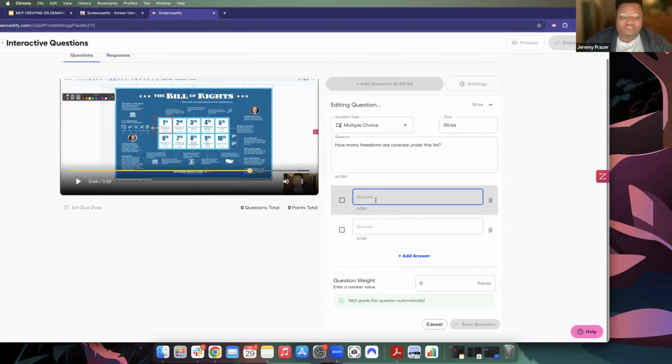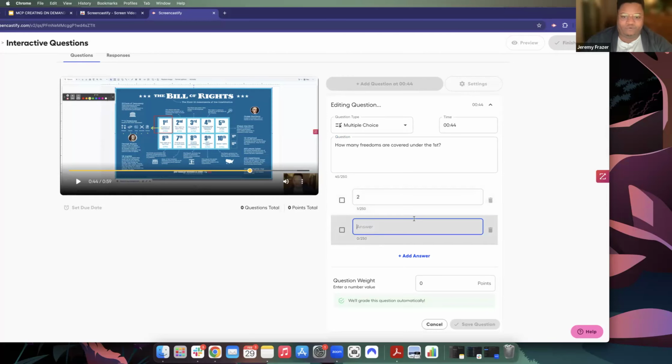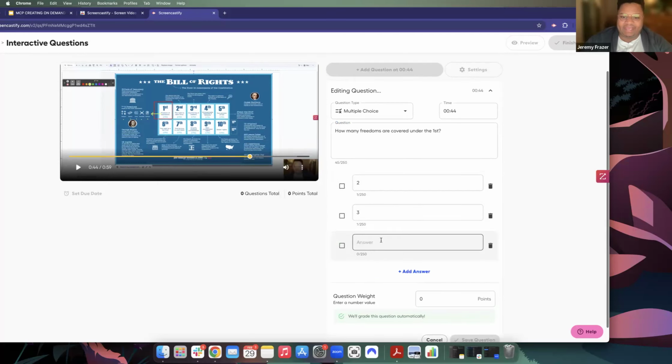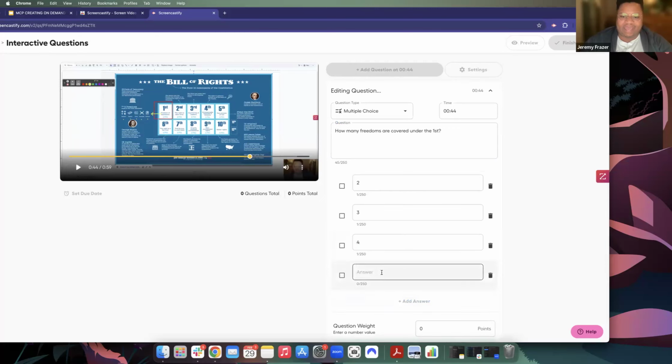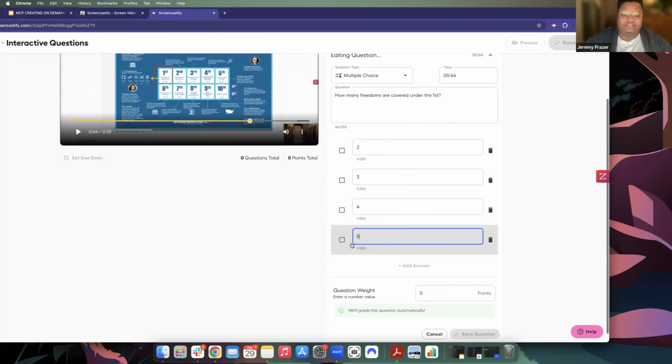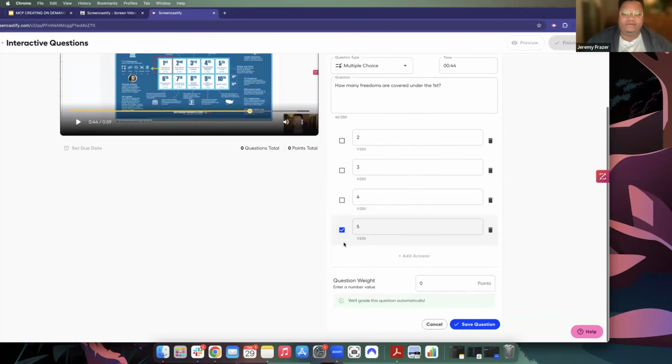Now, I only need 2 answers, 1 correct, 1 incorrect, but I can enter up to 4. So I'm going to click add answer, add a box, click add answer again and add another. I know 5 is my correct answer, so I'm going to click next to that and note it as such there. Once again, I can give this question any sort of weight. So let's say we just want this to be worth 1 point. I can click save question here.